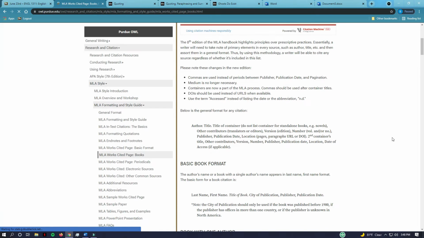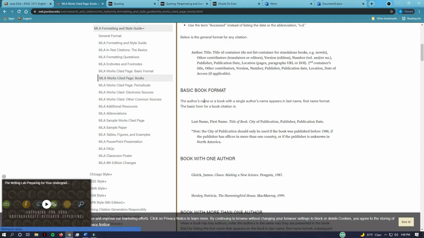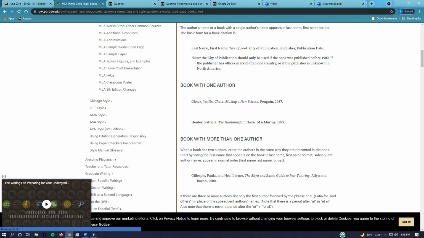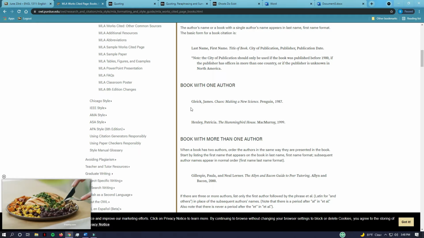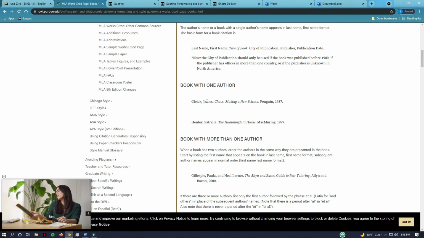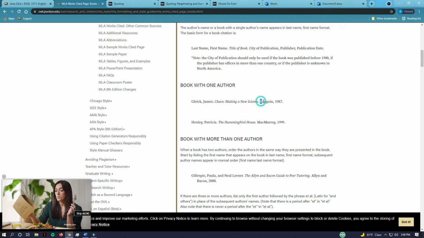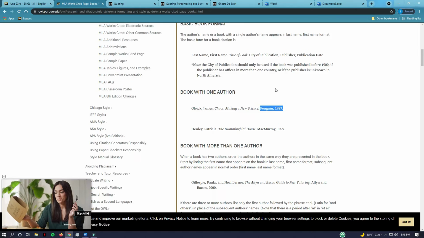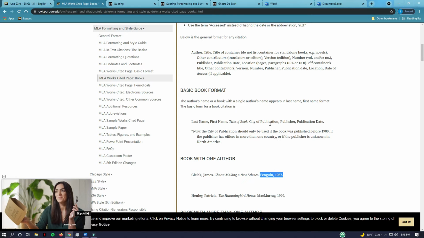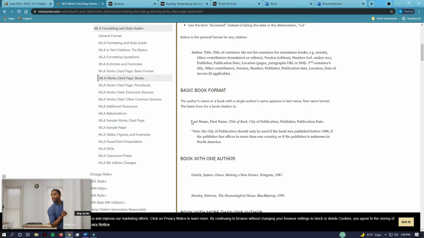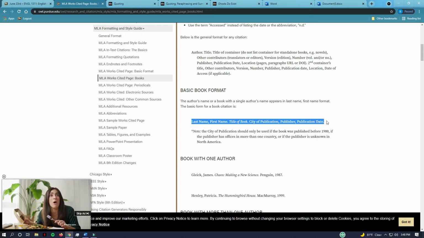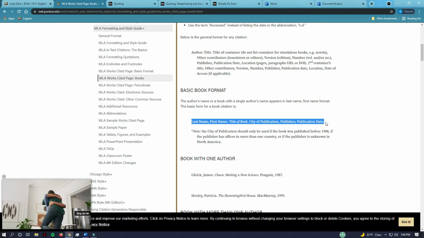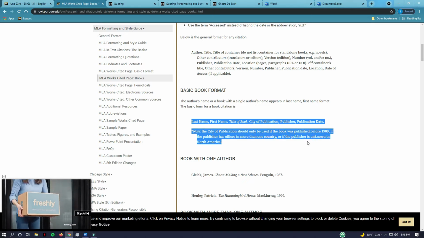Then you would scroll down and say, okay, basic book format, okay, book with one author. My book has one author, so how would I do it? And see, they have author's last name, comma, first name, period, title of the book, the publisher, and then the publication date. Under basic book format, it tells you this is what's going to go into this format: last name, comma, first name, title of book, city of publication, publisher, and publication date.